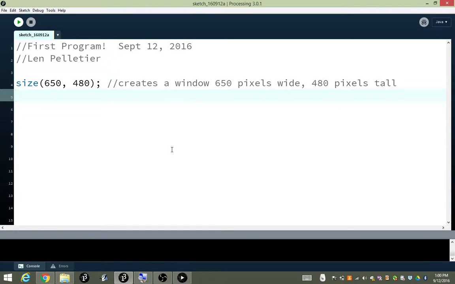So in Processing and Java and a lot of programming languages, the way that you make something happen is you give it a word like size, and then you give it additional information in the parentheses, and each number that you give it has a predefined meaning. So always in size, the first number means the width, and the second number means the height. And then the semicolon comes. The semicolon tells Processing that you're finished, you're done this command.